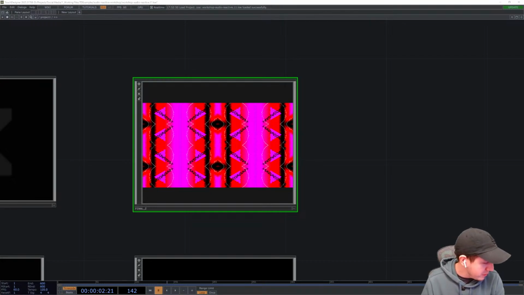So without further ado, I'm going to go ahead and pause this really nice background music for a second and talk to you about TouchDesigner. So here's what we're going to be building today.